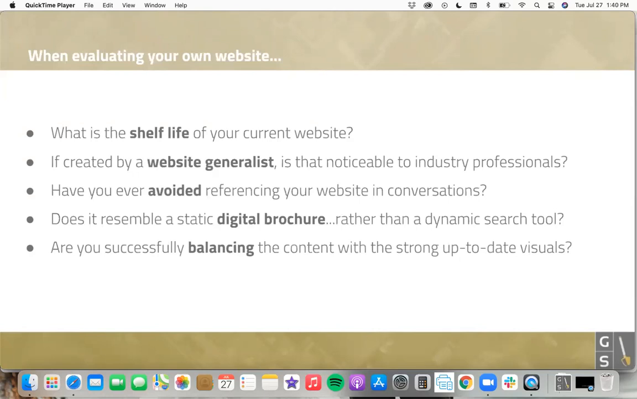Also, does it resemble a digital brochure? There are so many sites that I go out to that really resemble a digital brochure with some simple buttons. Again, not a dynamic search tool on there, not a CMS or content management system to house that information. Those digital brochures are really almost a sore thumb as far as showing that you haven't put a lot of time towards your digital image or strategy.